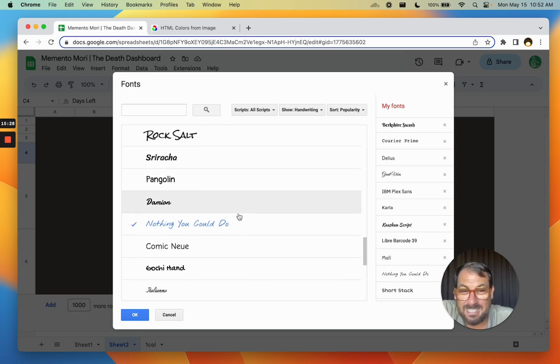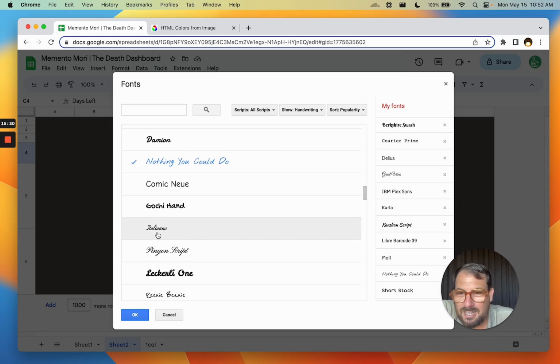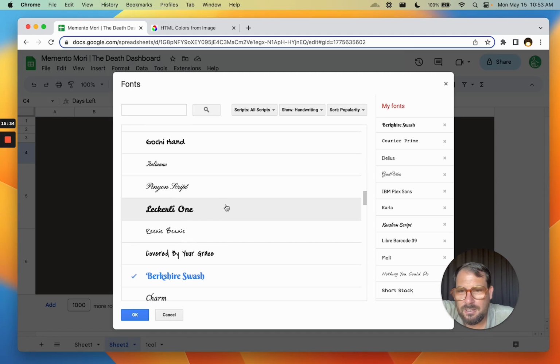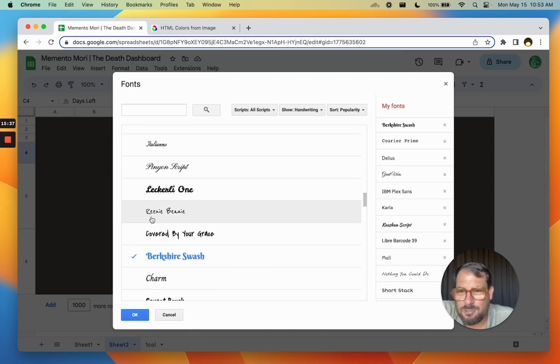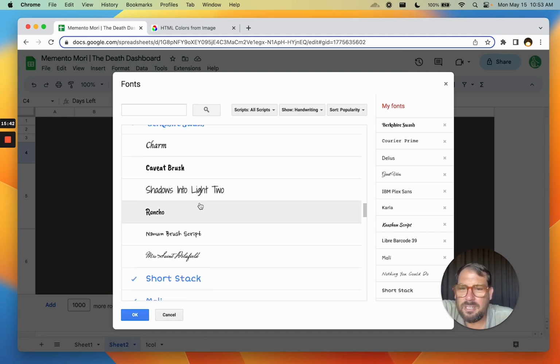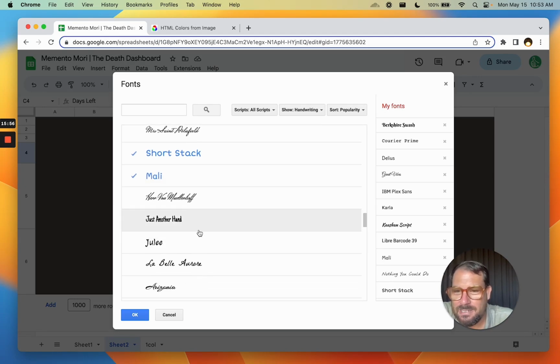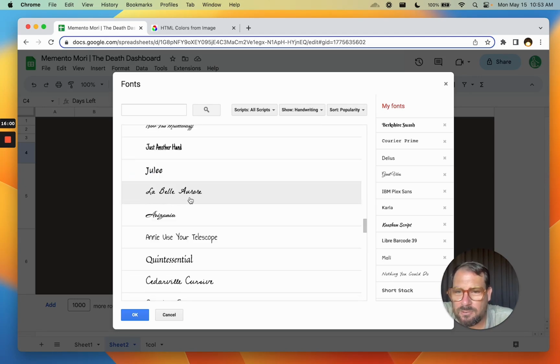We want to see this at a glance. This Italiano is hard to read. Pinyon Script, it's very skewed. We don't want something cute like this Reenie Beanie. Shadows Into Light too, I think this is a little too clumped together. We want something a little more. This Rancho definitely looks like the Old West, not like we're going to. Actually, a lot of people die in the Old West, right? Oh, this La Belle Aurore looks cool.